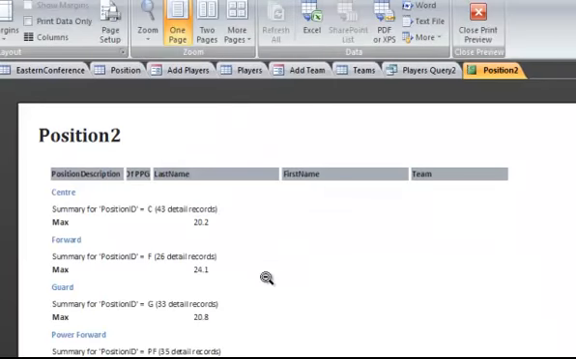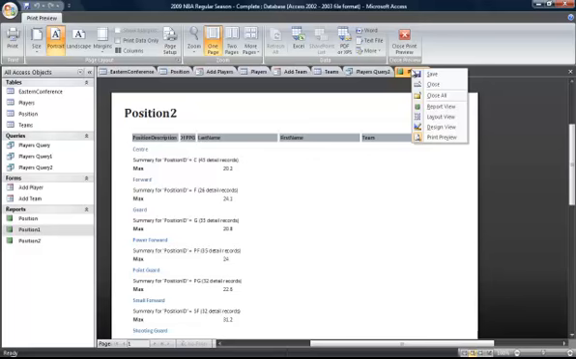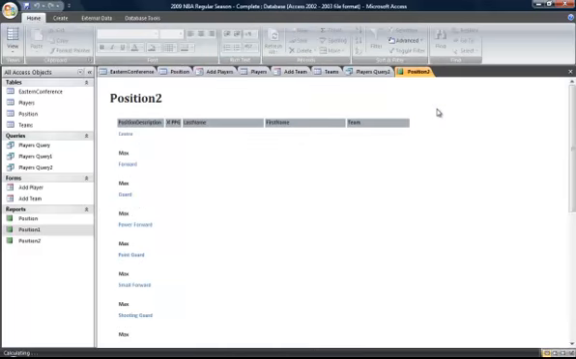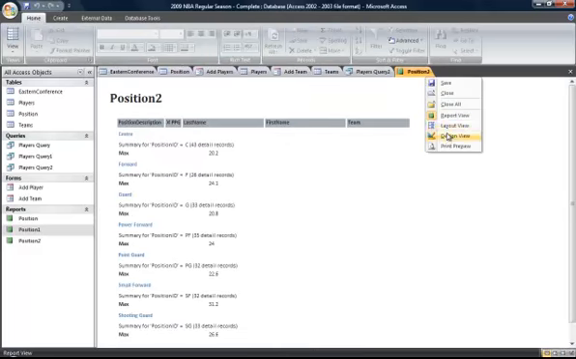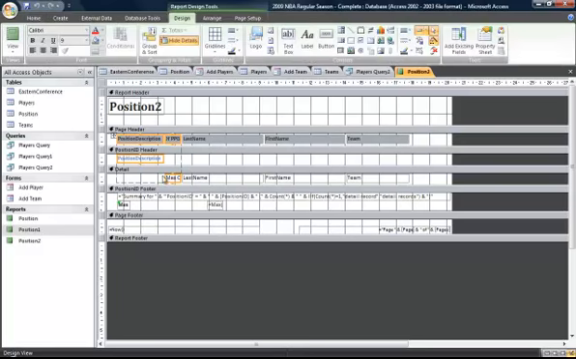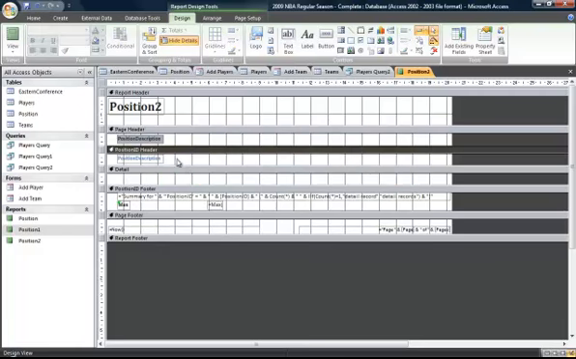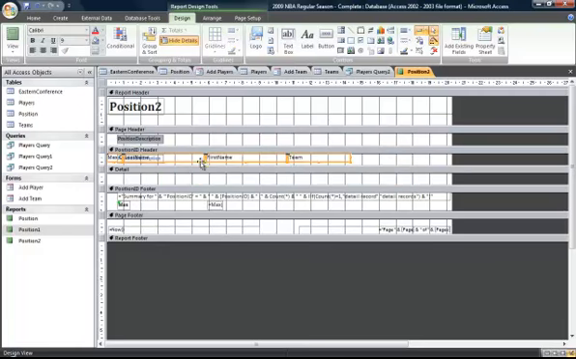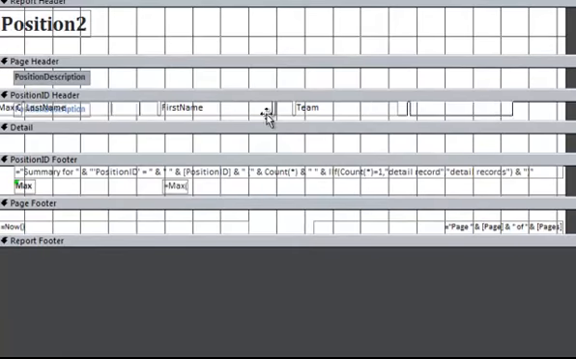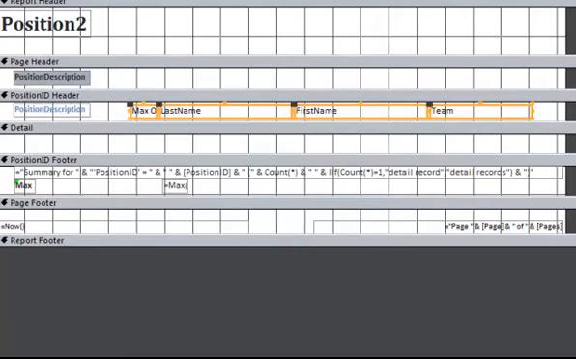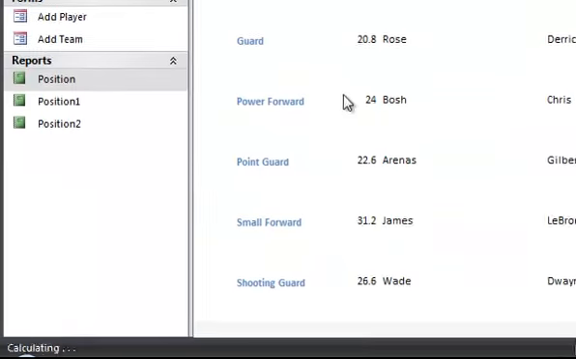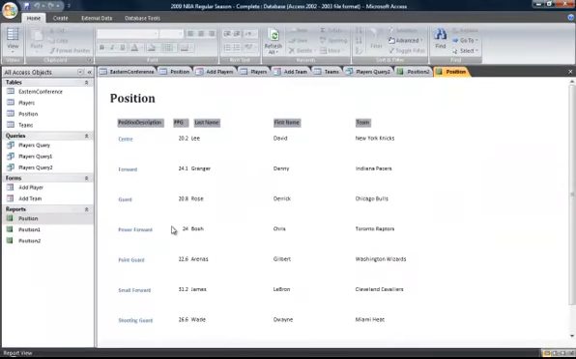Oops, it seems like there may be a problem the way the data is displayed in the report, so let's jump over to the design view for the report. Here, simply copy and paste the objects in the detail column into the position ID header. At this point, simply jump back to the positions report, and voila! As you can see, all the top scorers in the NBA are broken down in terms of position.